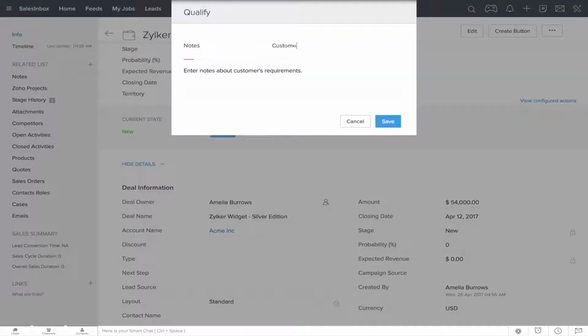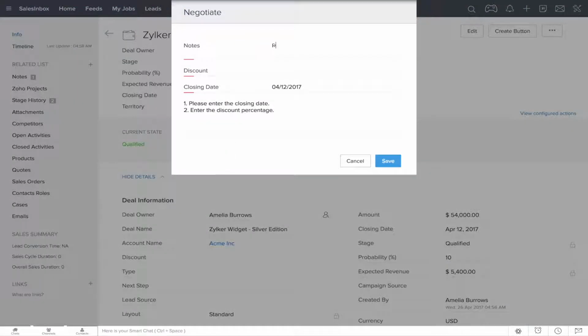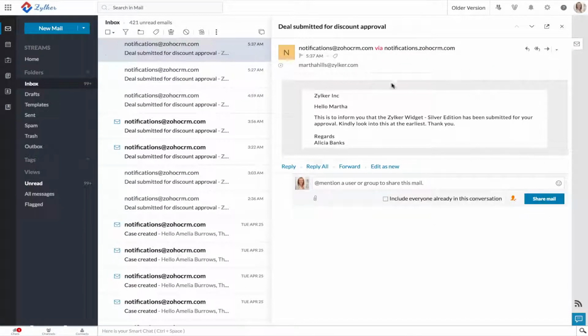Click Qualify and enter the details to save. Now, click Negotiate. You are prompted to enter notes and add the discount and closing date as mandated in the transition settings. Say you enter a discount of 40%. You see the error message. Now, say you enter 20%, and you are prompted to go to the next stage. Here, we also see that the email has been automated to the sales manager, who has to approve the discount.